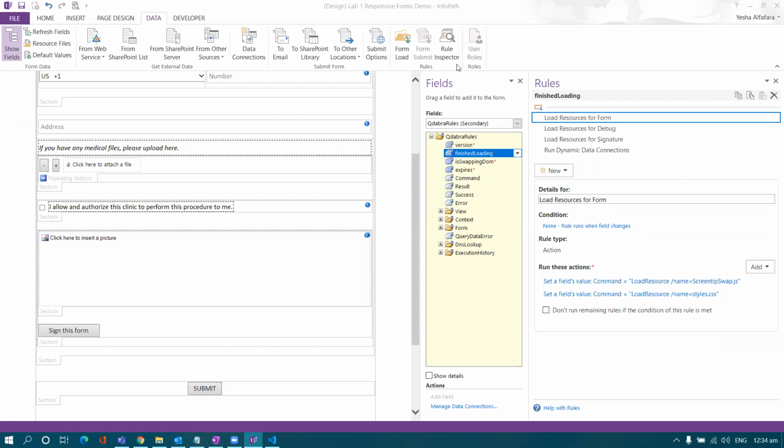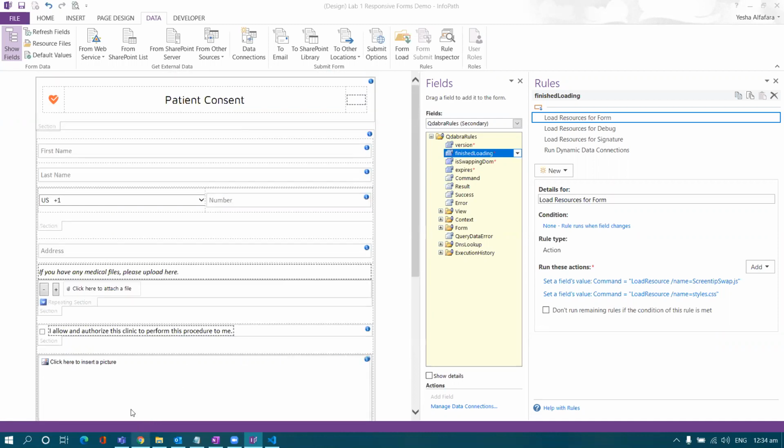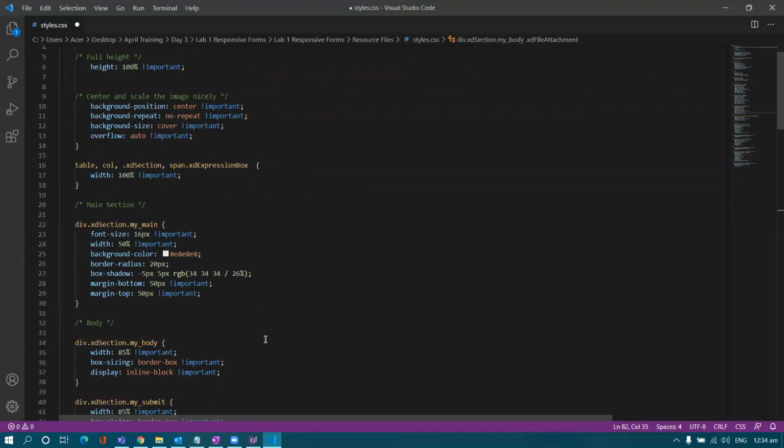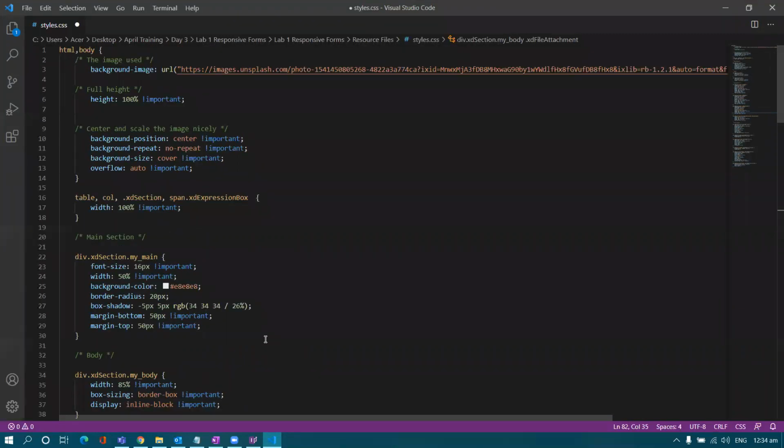All right, I think that's it for the load resource file. Feel free to try and look at the styles CSS and just play around with it, and you'll actually learn. If you want to achieve something and you can't achieve it, you can email us and we'll try to help you out with it.